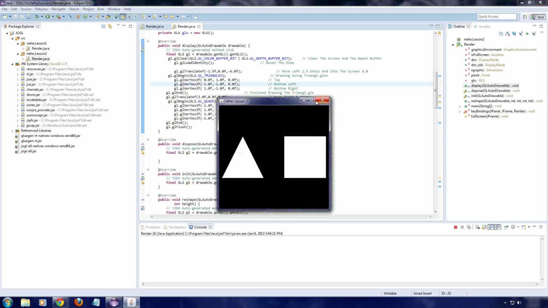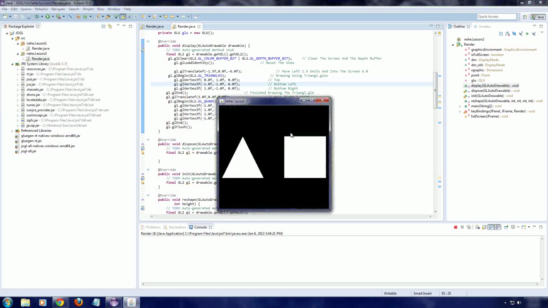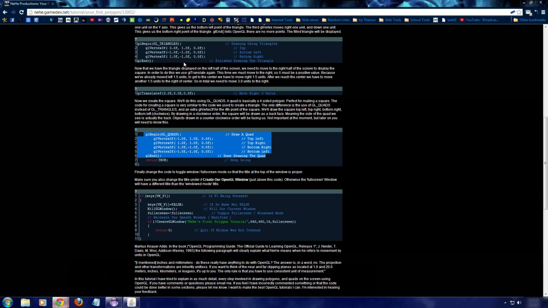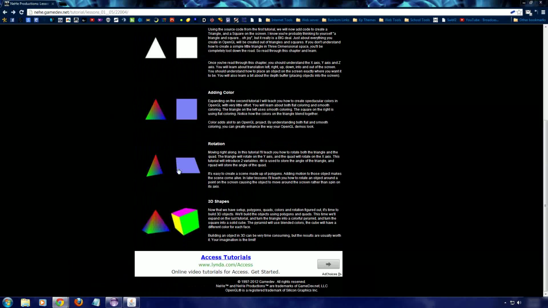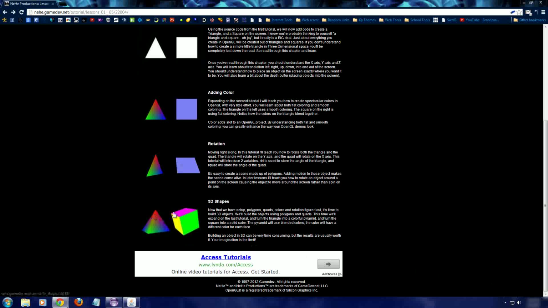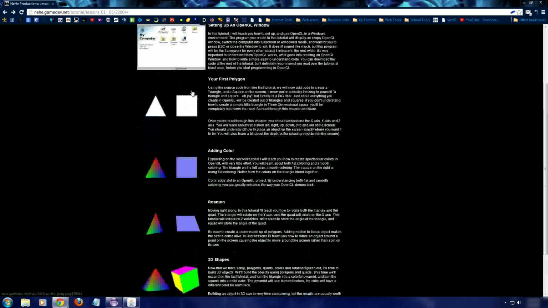Okay, so now we resize. Resize works. Full screen works. I don't know what full screen shows on my cam recording system. But anyways, this has been the second tutorial. In the next tutorial, you can actually look at what we're doing next. We're going to be adding color, adding rotation, and then 3D shapes. So you can just go to the site, and I'm going to follow it verbatim.